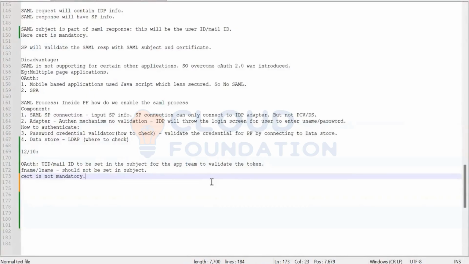First of all, SAML subject is a default variable. SAML subject is equal to, like that we can put it. And other attributes we need to create. We need to set up some variable name, and then in that variable name we need to pass the attributes.